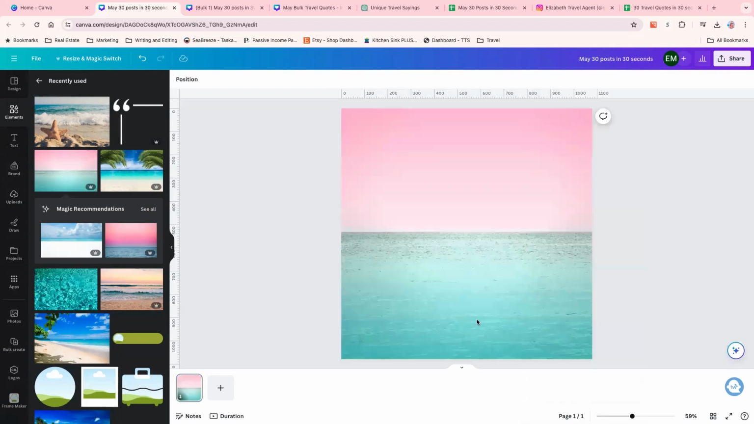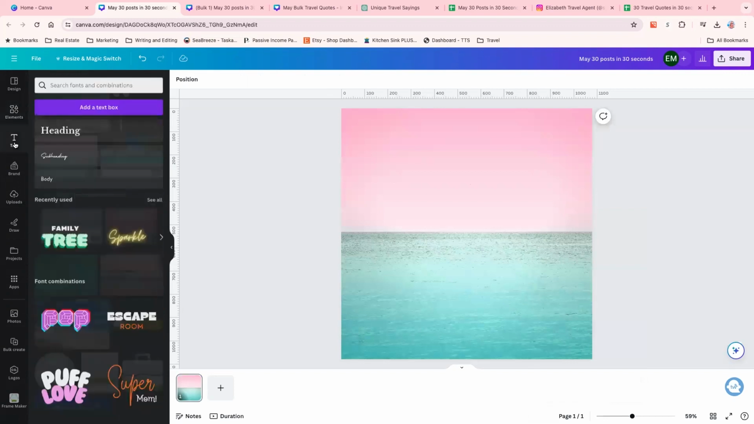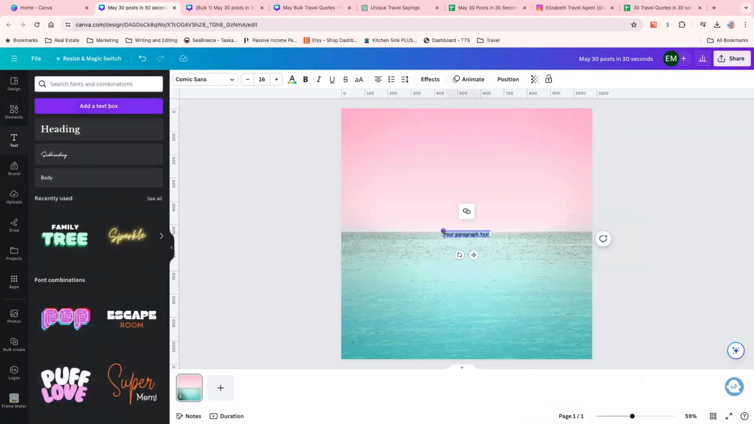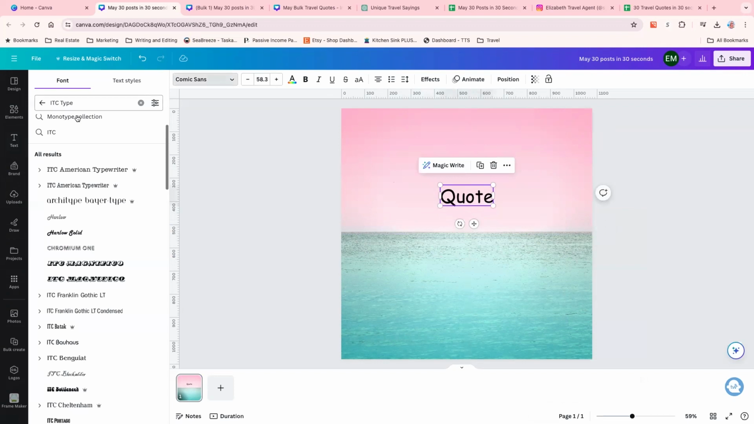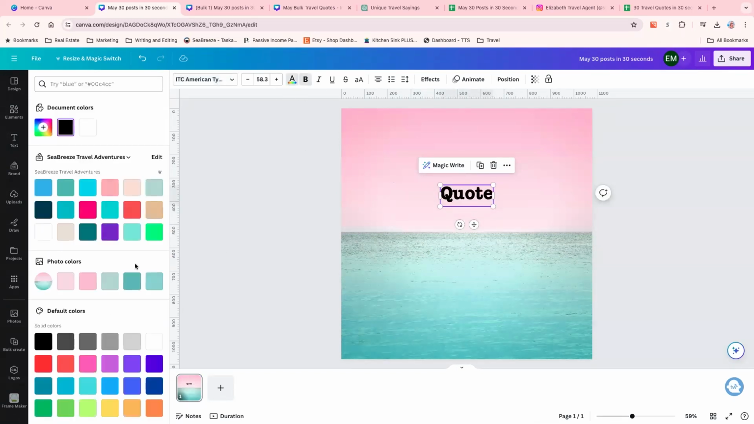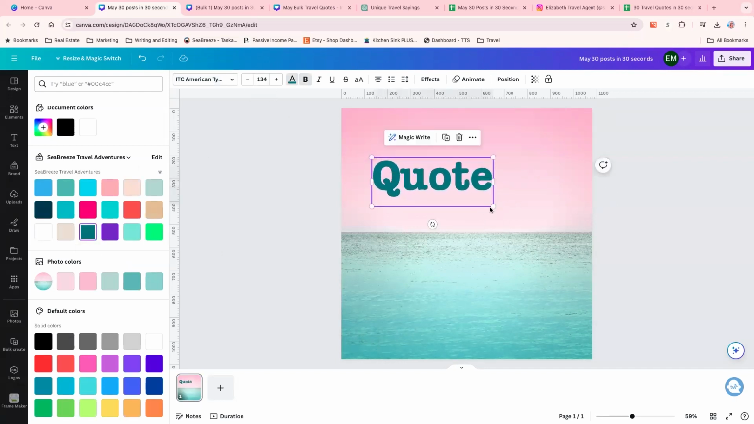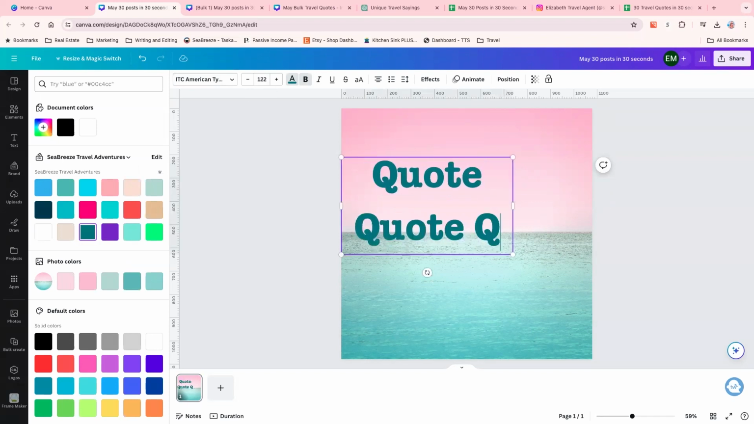I'm going to add a text box. Now for this one, I'm going to show you how it works. If you just use the word quote, you don't even have to use the words of your first quote. I know we liked that American typewriter in the bold, and we did that one in teal. I want it to be a little bit larger. Now remember, your quote's going to have more than one word, so you can just do quote, quote, quote to show yourself how it's going to look.